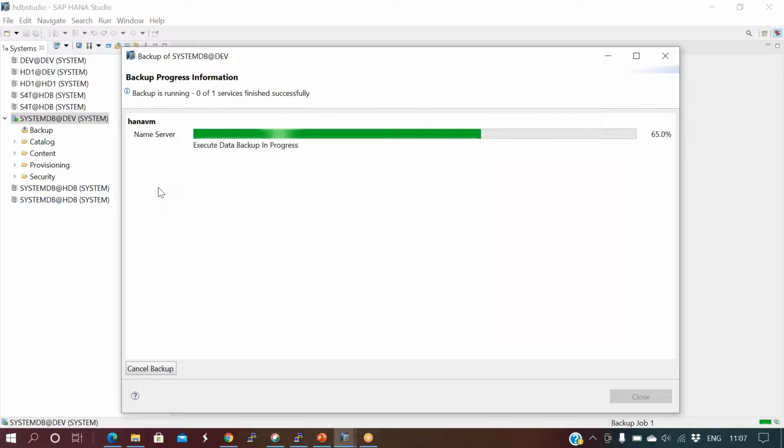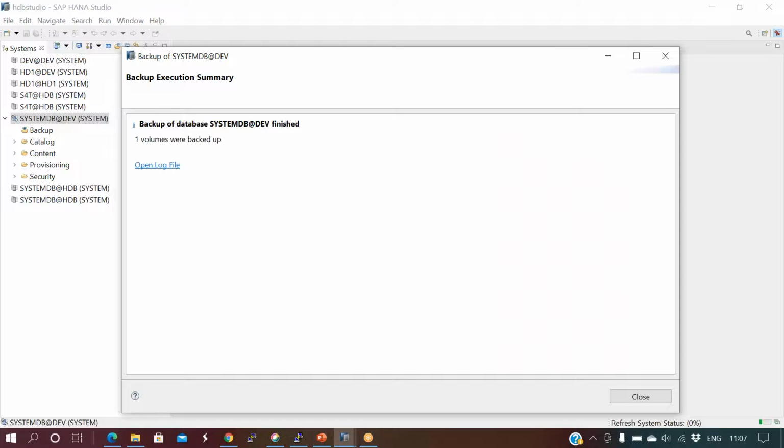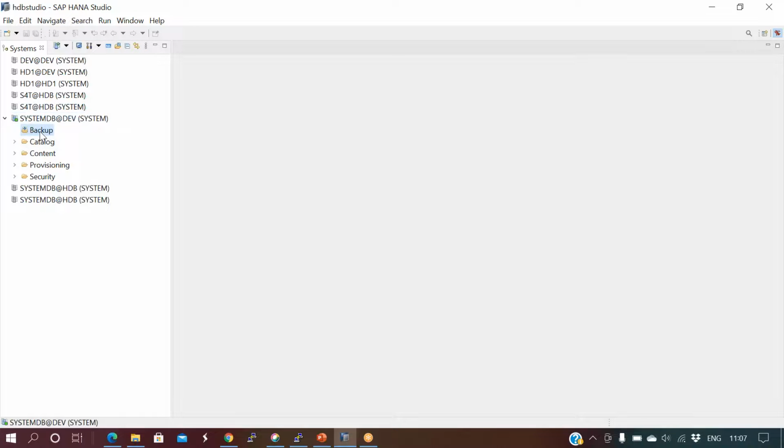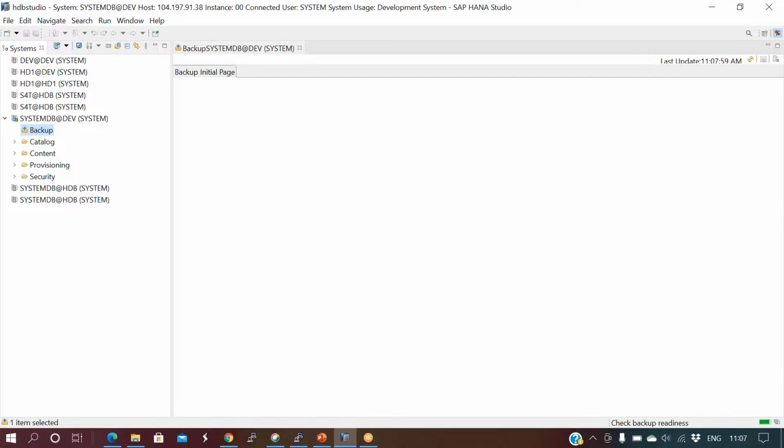I'll show you that one. Backup is completed because we don't have much data. Okay, close this one. If you go in the backup wizard to check the catalogs, just double click on the backup console that we call a backup wizard. Okay, so we have one consistent full backup for the system DB. Now if you see, the log backup for the system DB is started automatically.